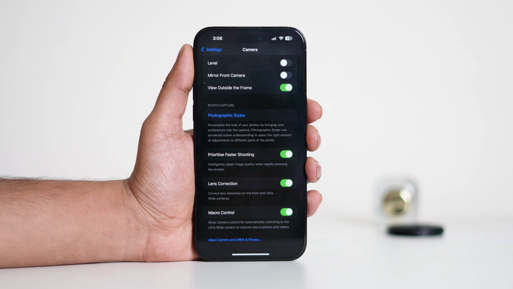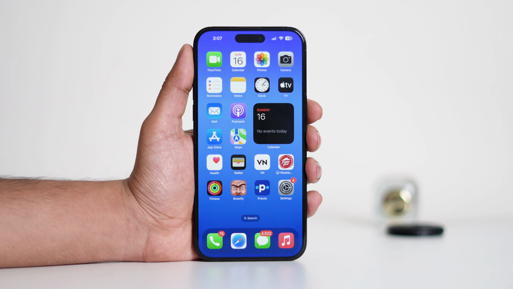Now, it's important to note that there's no direct option to reset just the camera settings. You'll need to reset all settings on your device. But don't worry, this process won't erase your personal data, photos, or media. Instead, it will reset your home screen layout, Wi-Fi passwords, and customized settings.